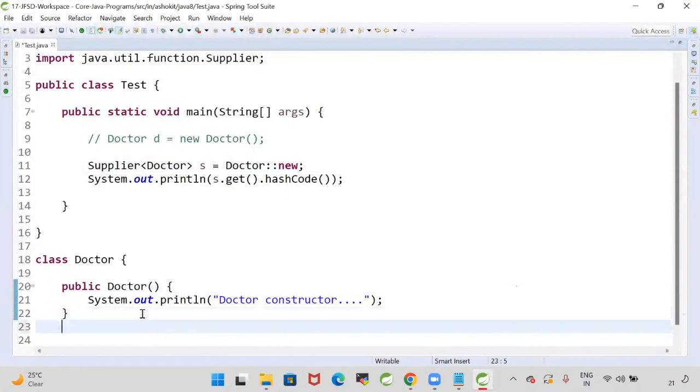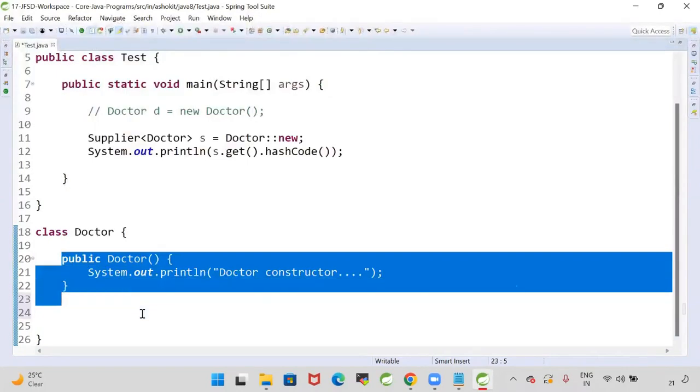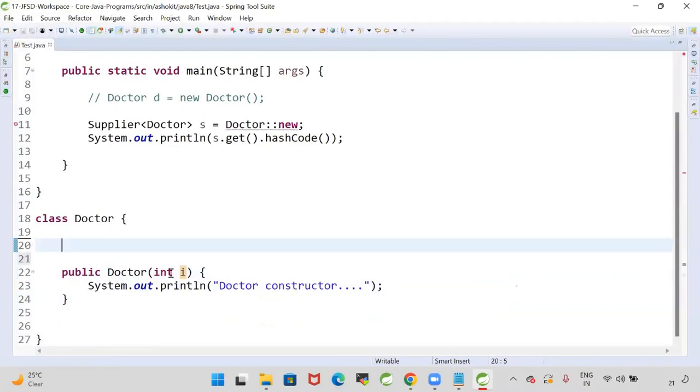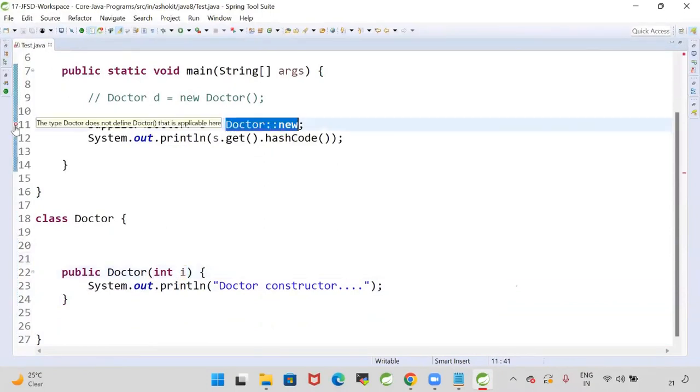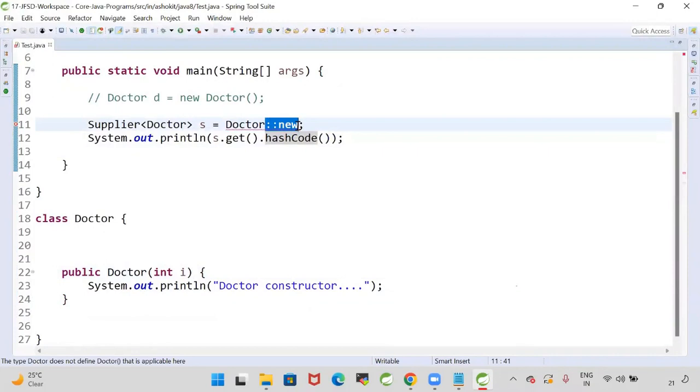Sir, when we have a parameterized constructor, then what do we need to do? Is it supporting parameterized constructors also? No. If I have a parameterized constructor, for example, Doctor(Integer i), and I remove this zero param constructor, now it is failing. Why? Because Doctor double colon new represents a zero param constructor, but in our class, a zero param constructor is not available. We have only a parameterized constructor.